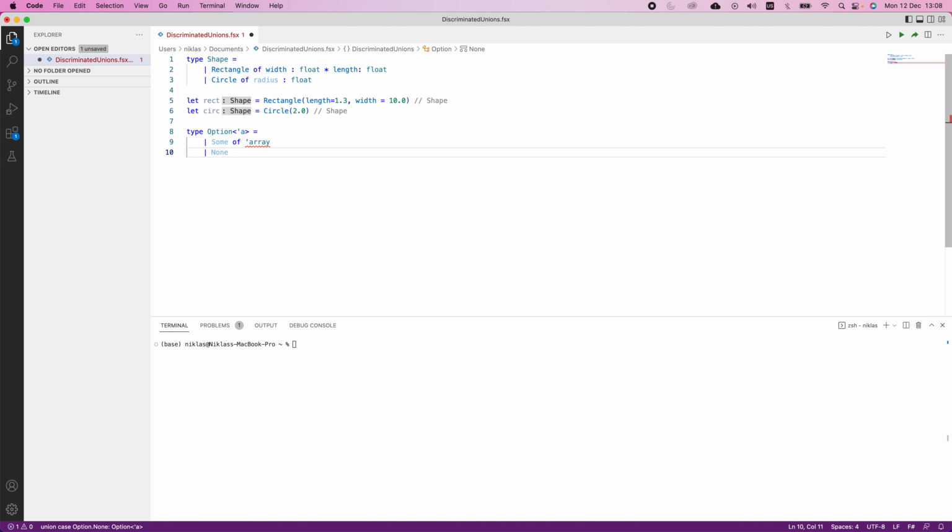And you can see that this is exactly the kind of structure that we used before. Sorry, I got auto completion for the array here.